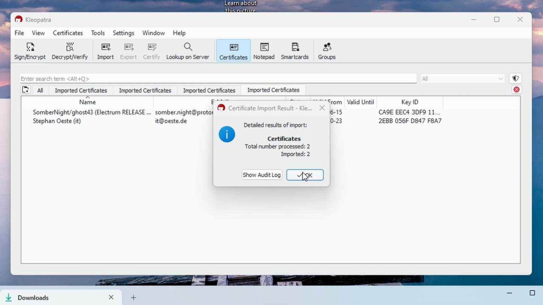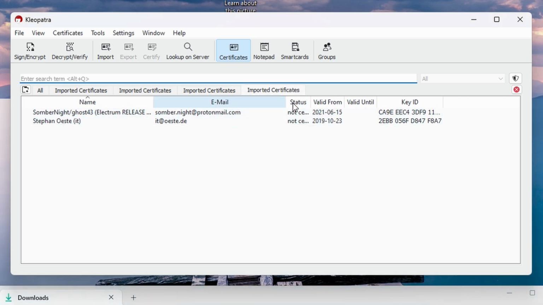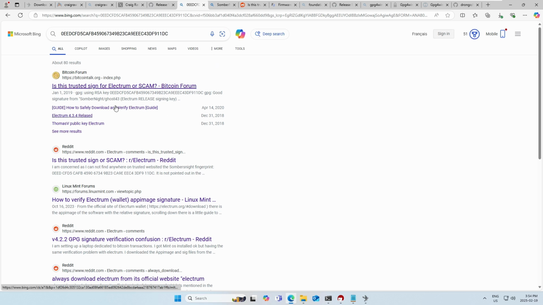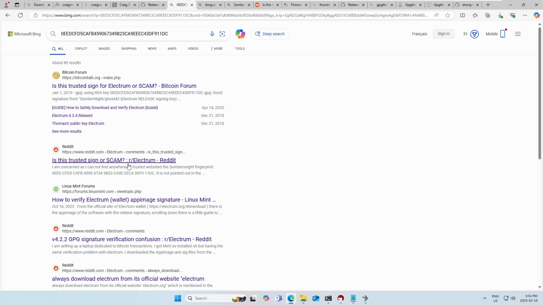And we can see that they were both imported. Now, they're not yet certified. For example, just copy that key ID and Google it. And actually, we can see here, there's a thread on Bitcoin Talk from 2019, where people are asking, you know, is this the real thing or is it a scam?